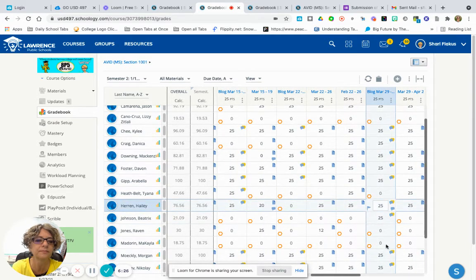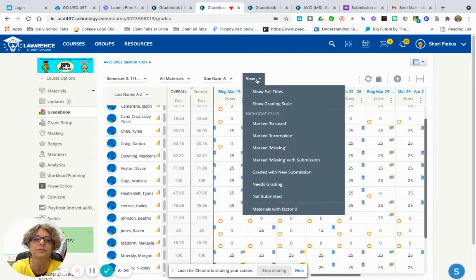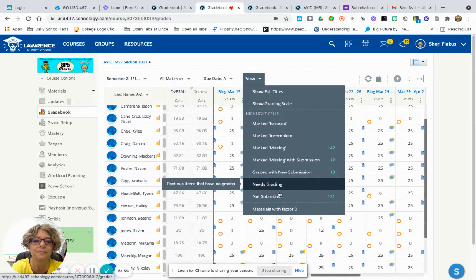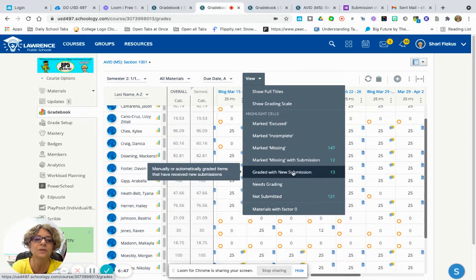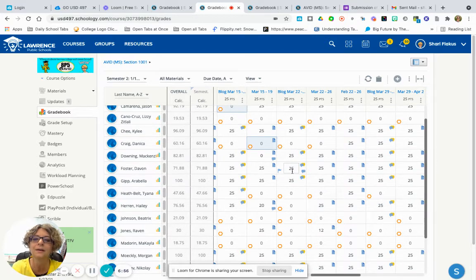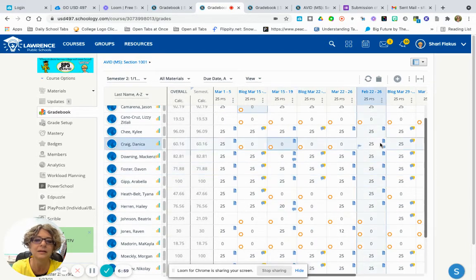Here's, well, let's do this. I need to go to view, and I can click down here, needs grading, but I don't have anything that needs graded. Not submitted, these are all of the orange hexagons, 121 not submitted assignments for this class so far this semester. Grades with new submission, this is the one where you can find, oh, they realized they haven't done it, now they turned it in, so I'll grade those now. So they'll highlight for me, and you can see where they're at.